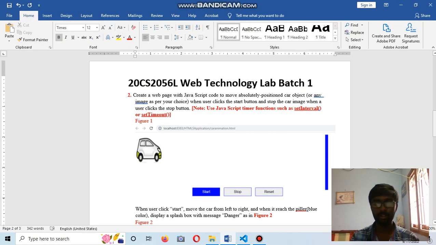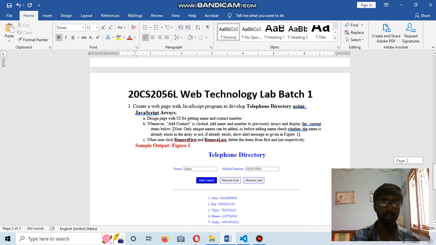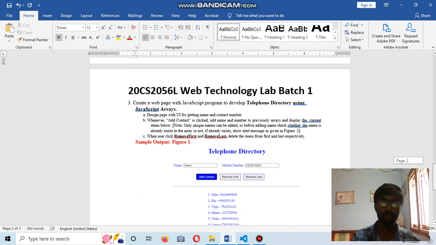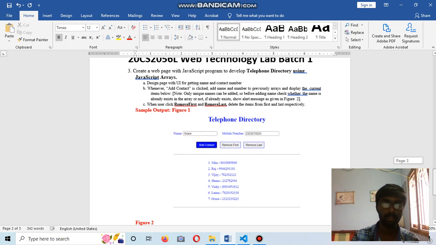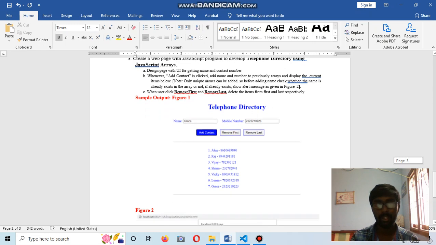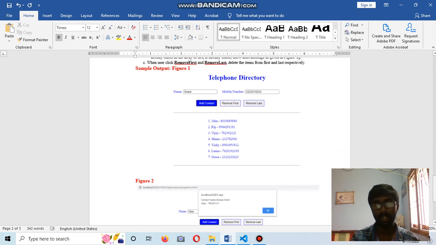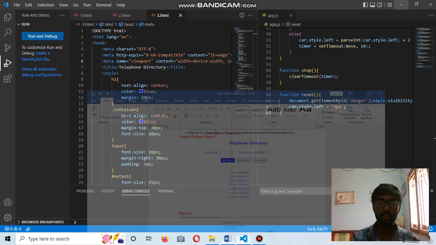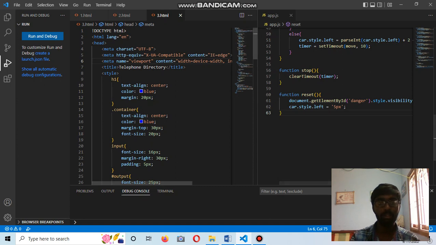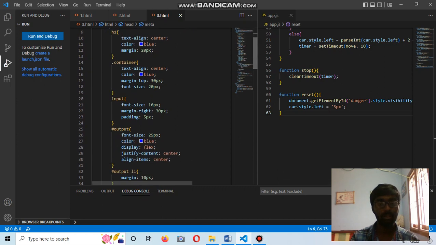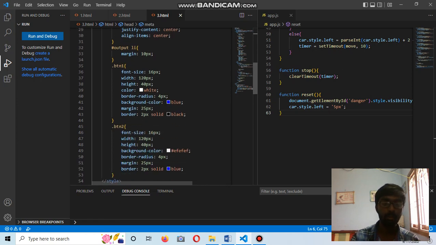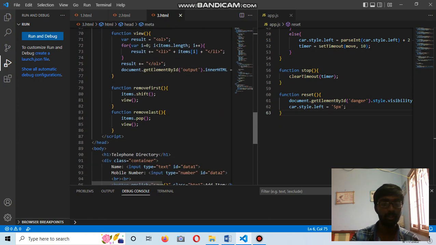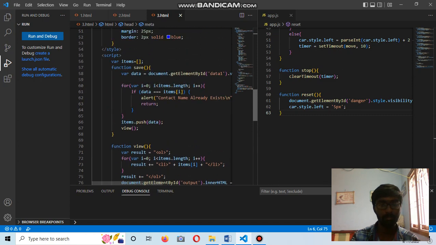And then the next question is to create a web page with a JavaScript program to develop a telephone directory. Here we need to design a web page, and whenever add contact is clicked, add the name and the number, and if we need to remove, it should be able to remove as well. For that this is the code: h1, container, input, output line, button, and button 2, style, function view, and the JavaScript containers have been included.